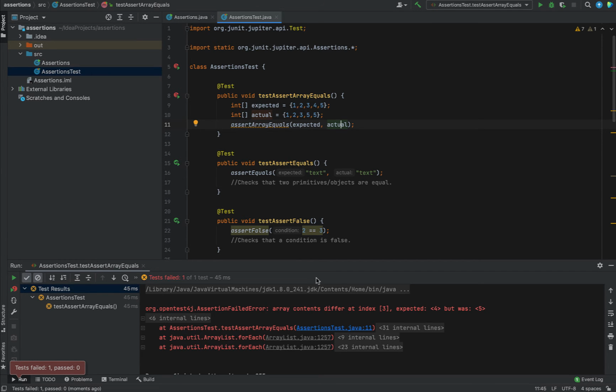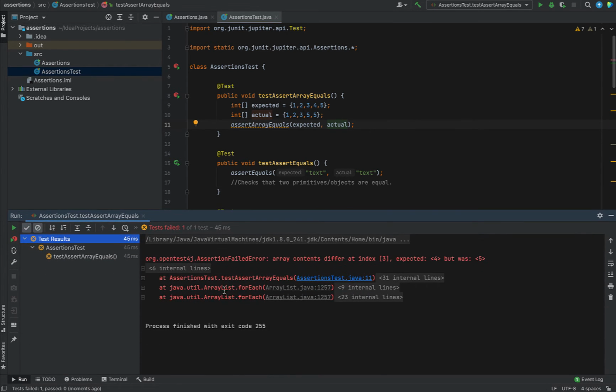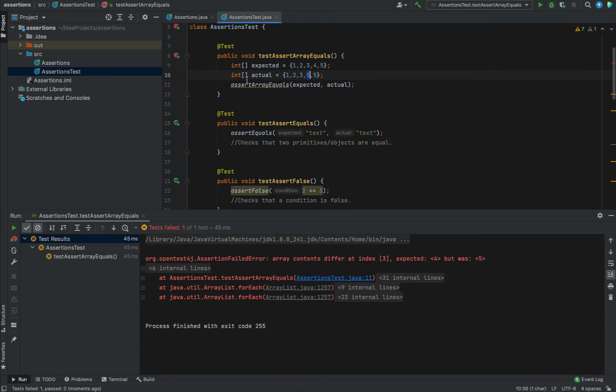And it will tell you, if you look down here at all the output, it'll tell you even where they differ. So they differ at index 3. It expected a 4, but there was a 5 there. Okay, and so that's how the assert array equals method works.